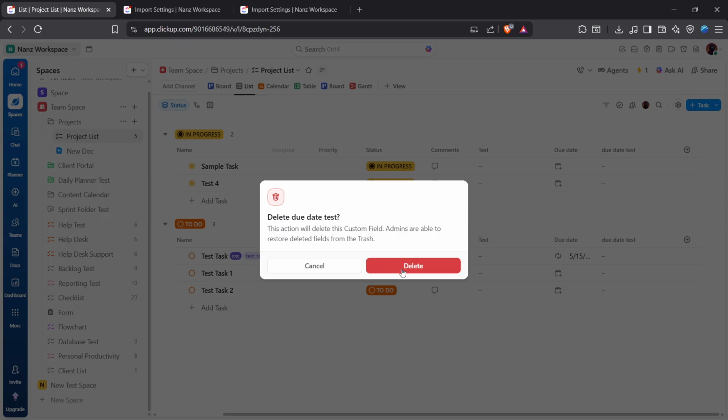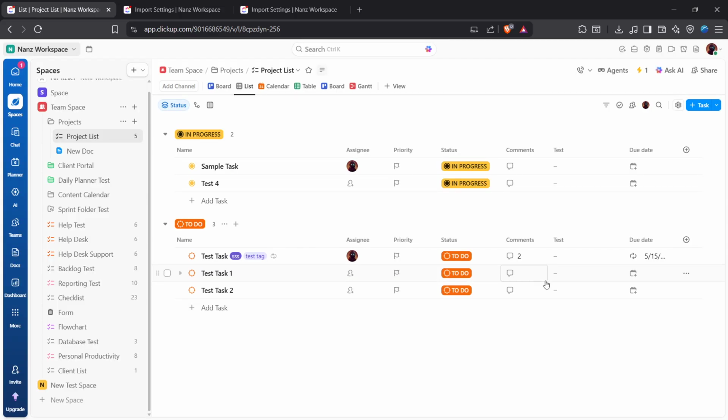Read it closely. Deleting a field is permanent and removes the data stored in that field from the tasks in this list, and in some cases, anywhere that field is used. If you only meant to clean up your view temporarily, cancel and use a hide option instead. If you're sure, confirm the deletion. The column will disappear from your list once the action completes.